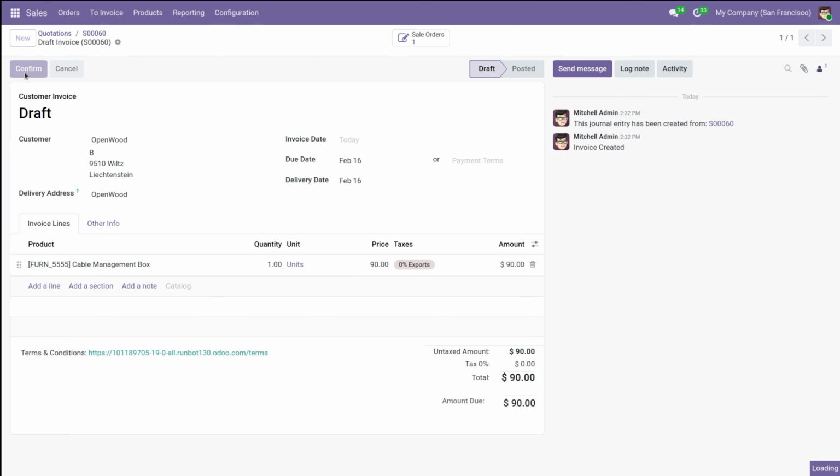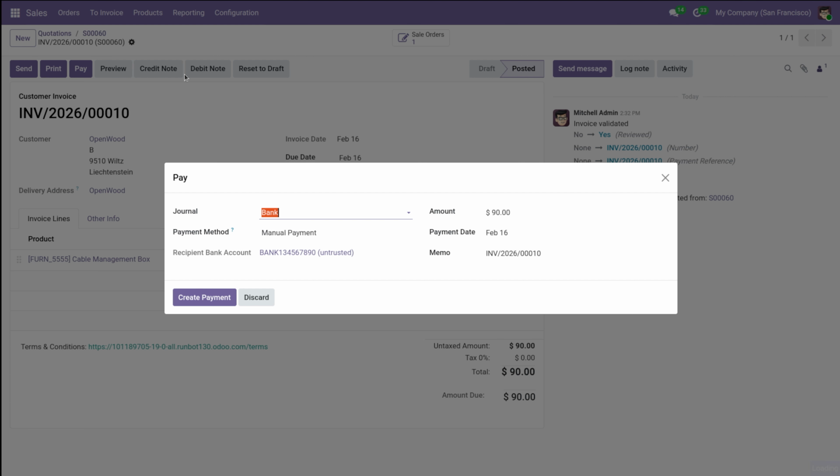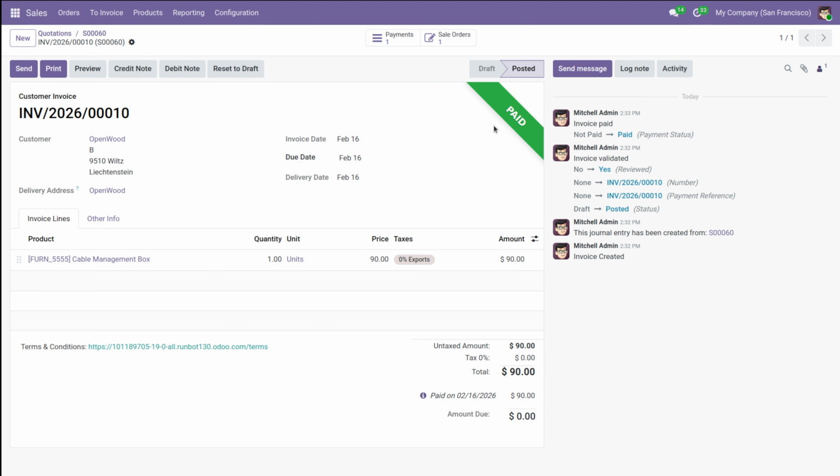Yes, in community. So this is how the invoice looks like. You can confirm it from here. Okay, and do the payment. So what happens is that you can create the payment and comes the paid ribbon. Okay, so you know how the payment is done or how the invoicing is done right now.